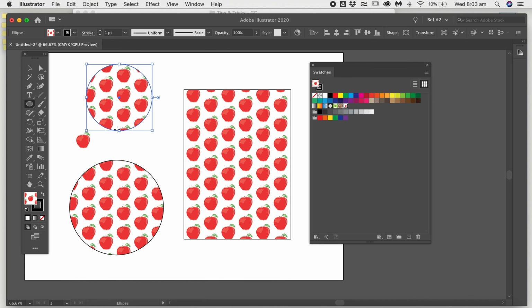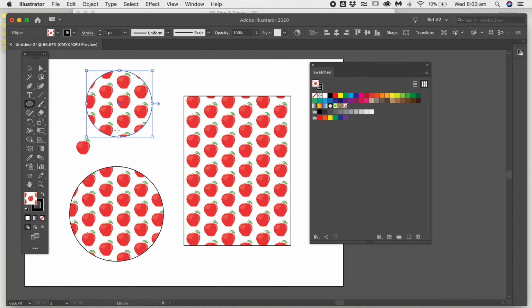So this is great for textile design, making repeating patterns for background designs on any print or digital media. It's very easy to use, it's only a couple of different steps.